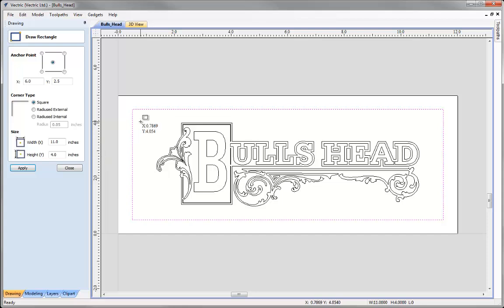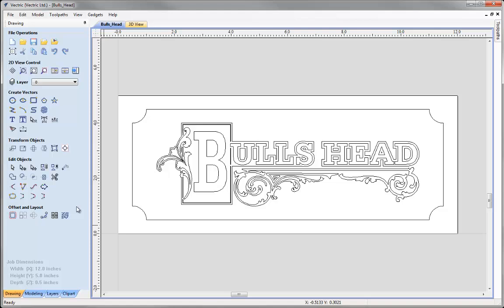In addition though, I'd like to add a bit more interest to the corners. We could do an external corner perhaps, so if I enter a radius for that and hit apply I can round those corners. What I would like to do for this is an internal corner though, to give it a bit more of a kind of decorative old-fashioned look to the border. So radius internal, radius 1/2 inch, 11 by 4, apply and close.